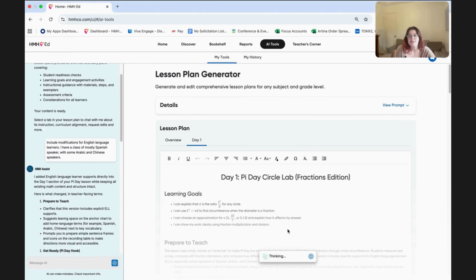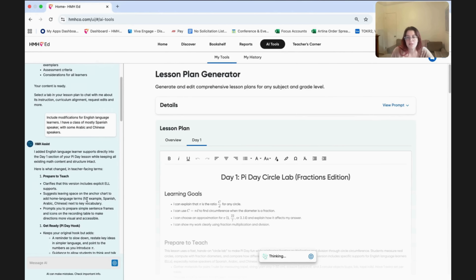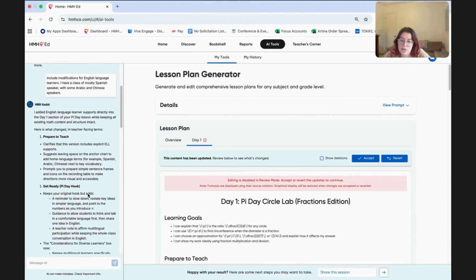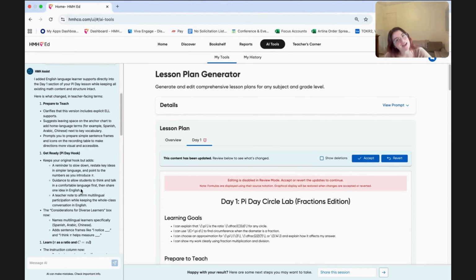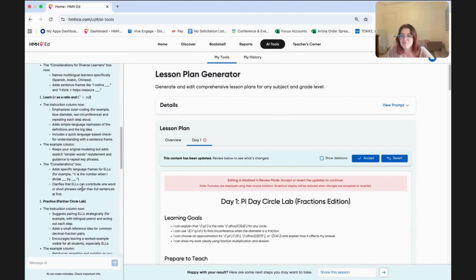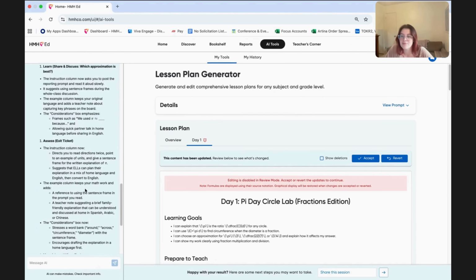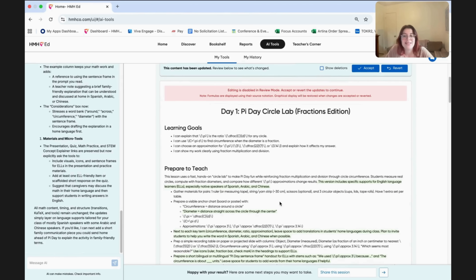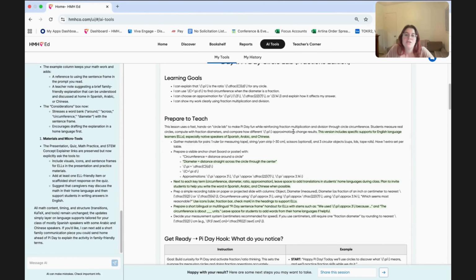So now I can see it's still updating my lesson plan, but it's also starting to give me, the teacher, some information here on the side. It's explaining what was changed in teacher-facing terms so that I can understand what it changed in a practical way, not just a technical way. Awesome. And then I can see this updated content and I can either revert it to the original or I can accept this new lesson plan. And I can see it's highlighted where it's made changes for me. So this version includes specific supports for English language learners, especially native speakers of Spanish, Arabic, and Chinese.